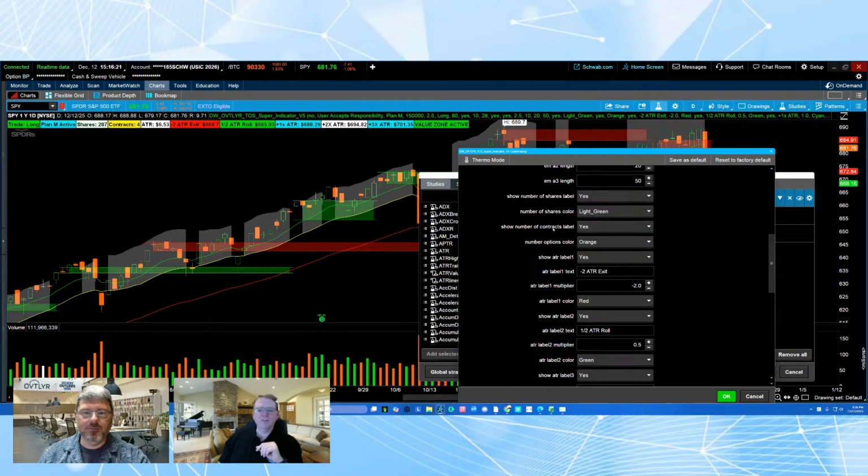Same thing here with the show the number of contracts. So we have a simple yes or no. If you only trade shares, you can turn this off. You don't need it. You can make it orange.